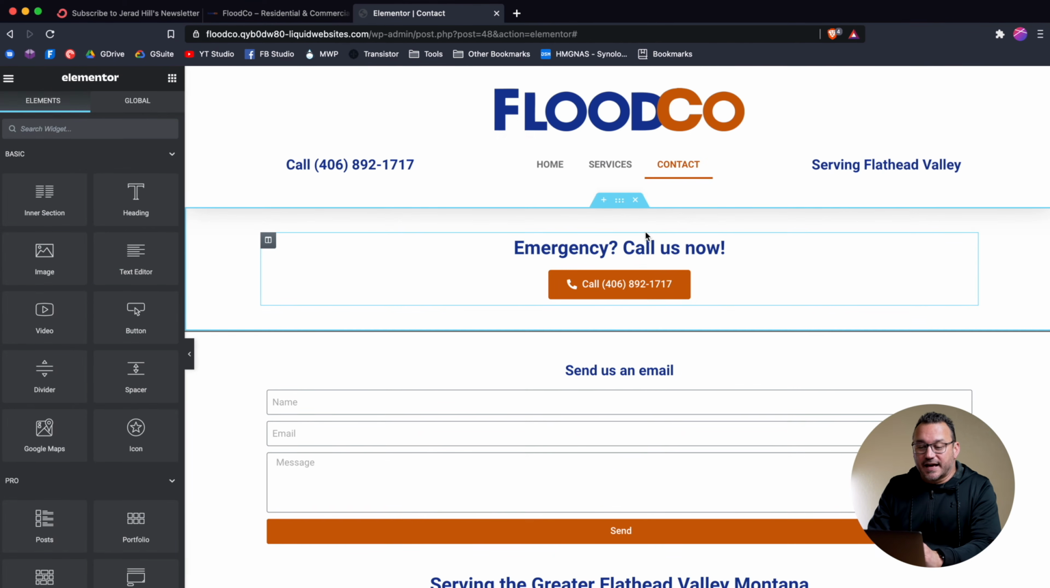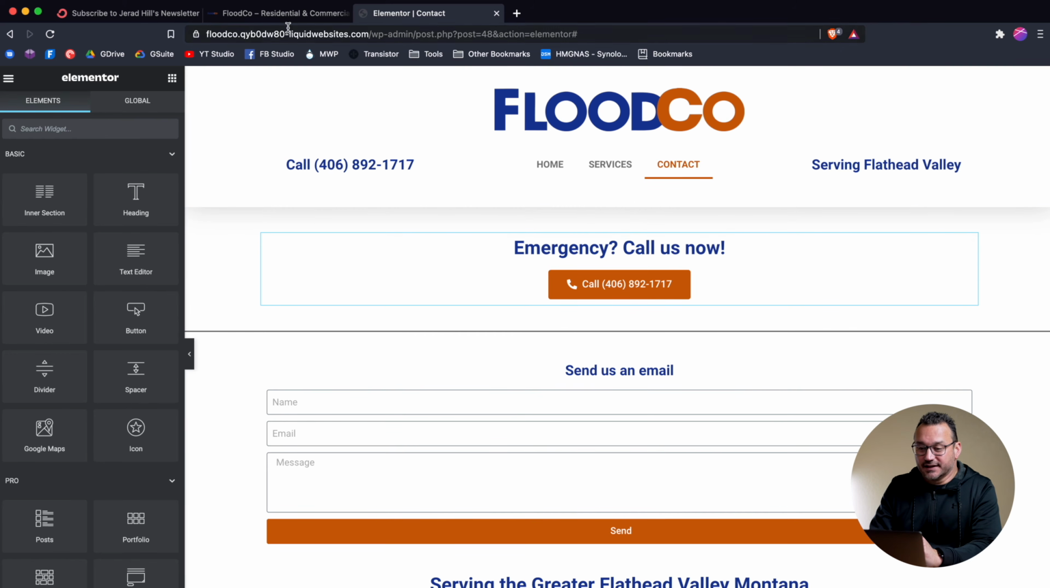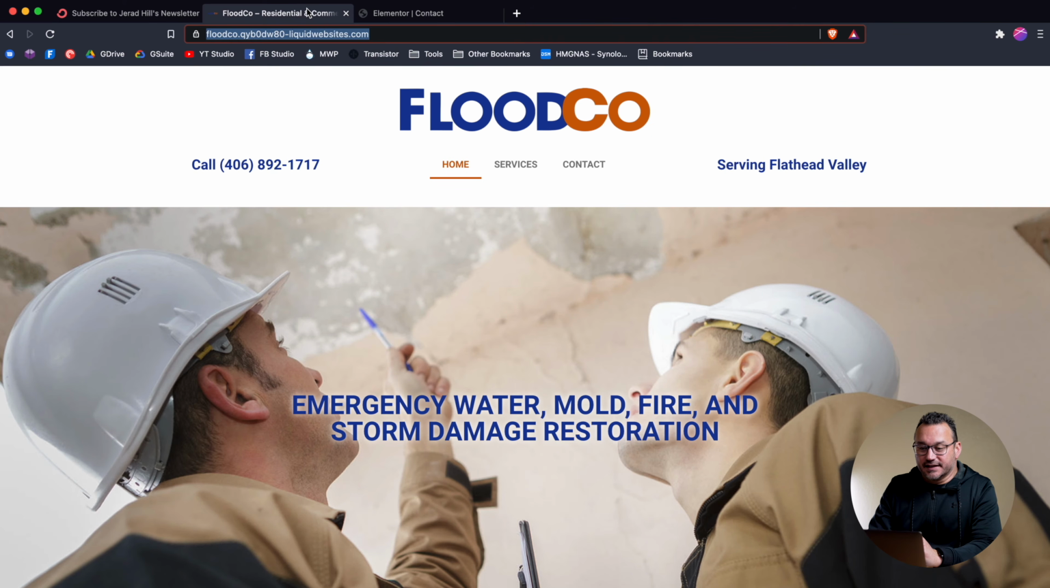Of course I could do that, but if I didn't need it to be a template, I can easily go and just copy this whole section, and then I could come in and into another page.